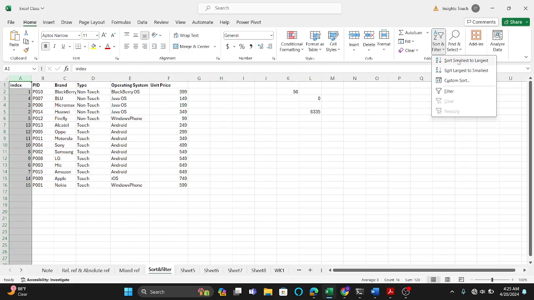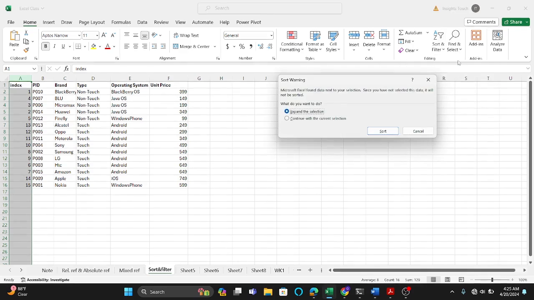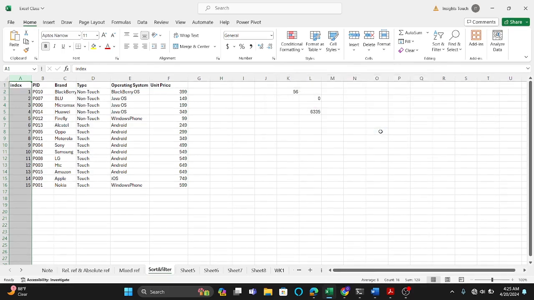Then I can sort from smallest to largest, that is in ascending order. It's asking me, do I want to sort only this selection or do I want to expand it? I want to sort only the selection, so I'm going to click on continue with the current selection and just click on sort. Then I have my final output.